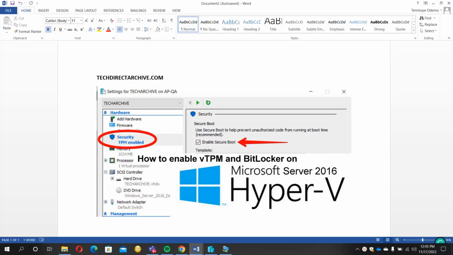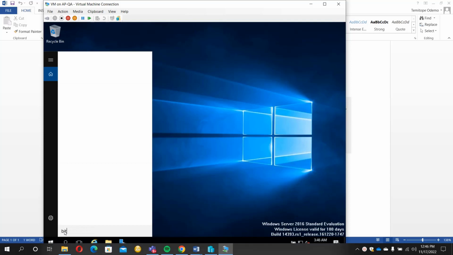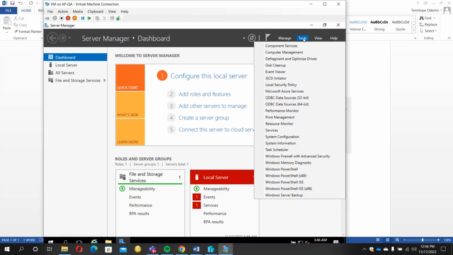In this video, I'll be showing you how to enable vTPM and BitLocker on Microsoft Server 2016 on Hyper-V. So I'm going to open the server now, the VM I created. First, let us confirm if we have BitLocker enabled. Let's see. Can you see we cannot open BitLocker? It's not enabled. So we need to enable it. Let's go and enable it.